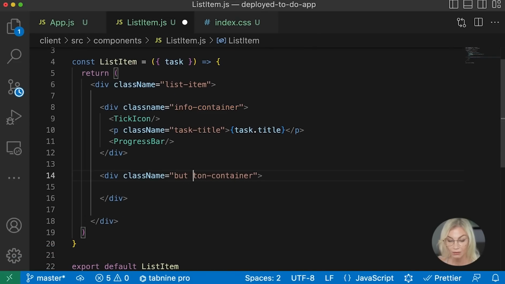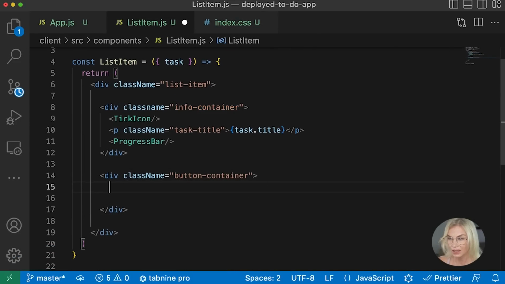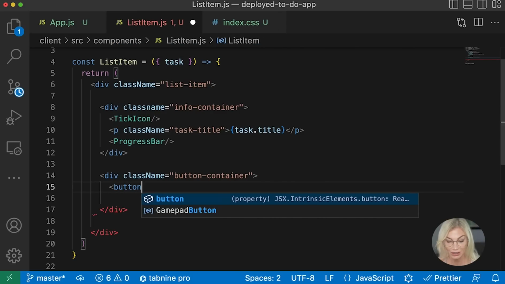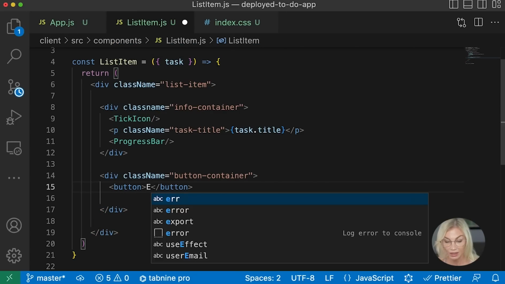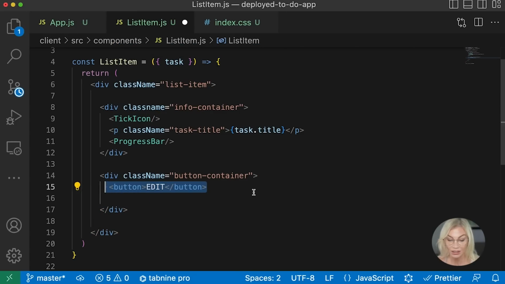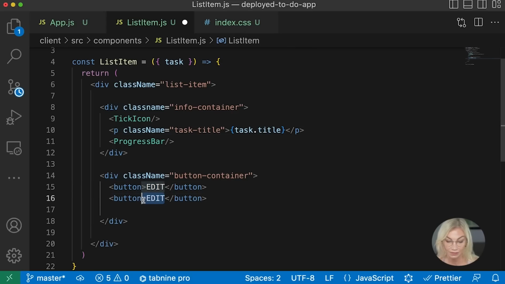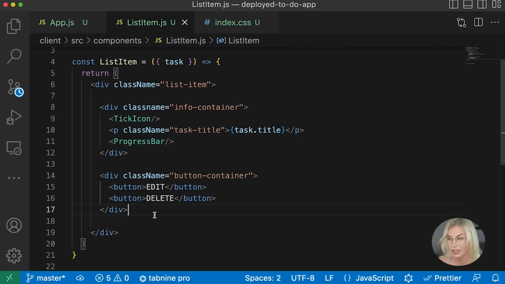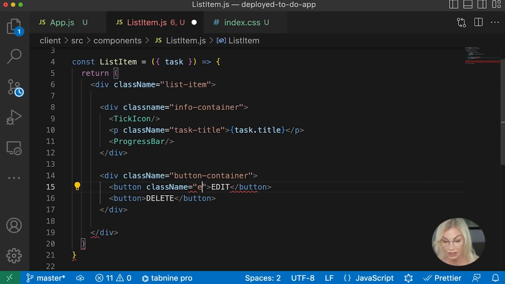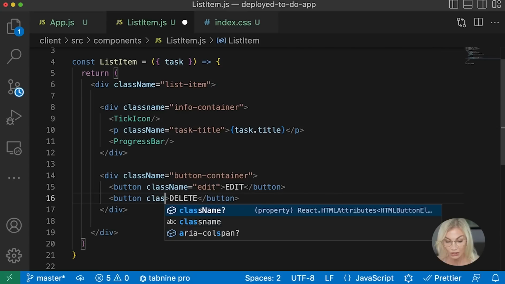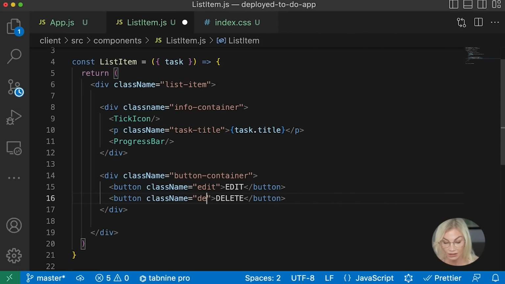Okay, wonderful. And what do I want to be in the button container? Well, some buttons, I guess. So let's put in one button. This is going to be to edit, and another button. This is going to be to delete. Okay, so I'm going to add that functionality to the list item. Let's also pick this button out. Let's give it the class name of edit. And let's also give a class name to this one. I'm going to give it the class name of delete. Okay, great. So that's what I have done.